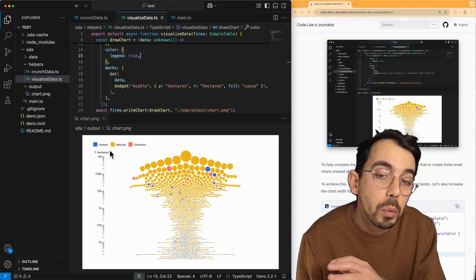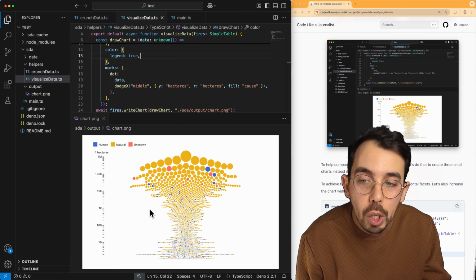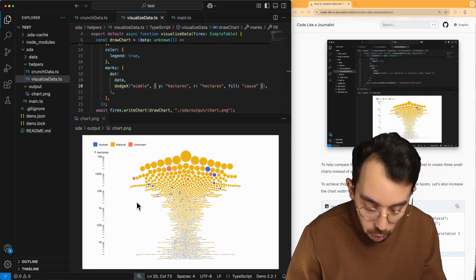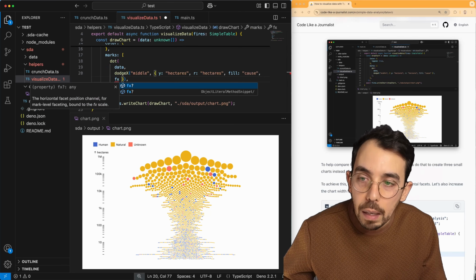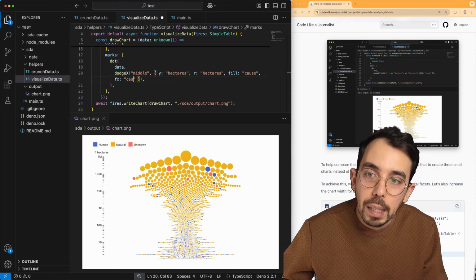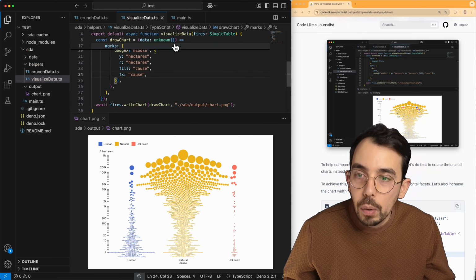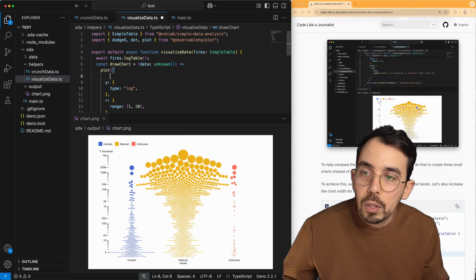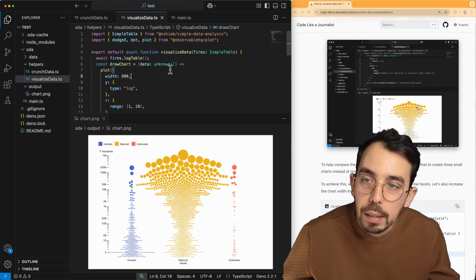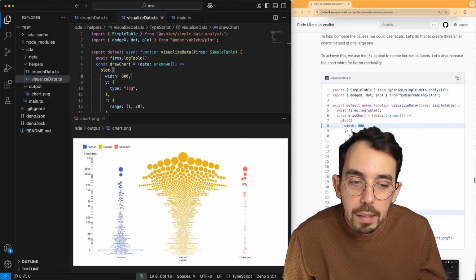So maybe we could create facets. Instead of having one big chart, we could create one chart per cause. And let's say that we would like to do that horizontally. We can use fx for facets on the x-axis. And we can say, hey, actually we want to do that with the causes. Here we go. And maybe we can make the chart a little bit larger and increase the width to, let's say, 800 pixels. Very nice. This is looking great.